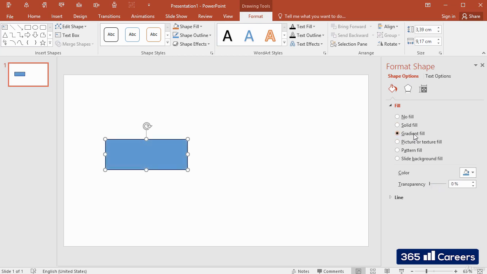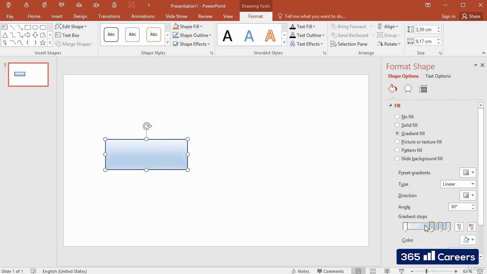Sometimes a gradient fill is used as well. It is an advanced tool and represents a shape change that gradually changes from one color to another across the surface of the shape. We can click on each of the stops and modify its color in the following way. If necessary, we can adjust the position of each of the stops until we obtain the desired effect.